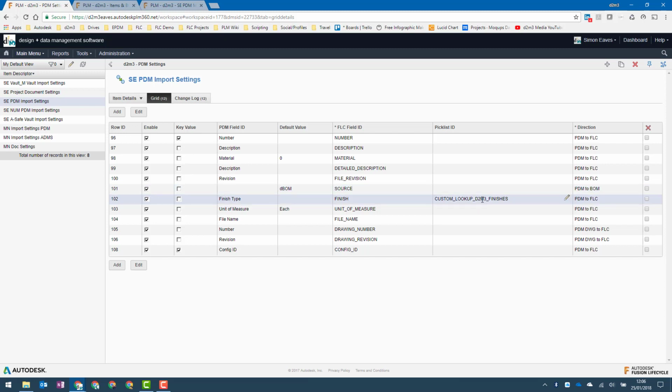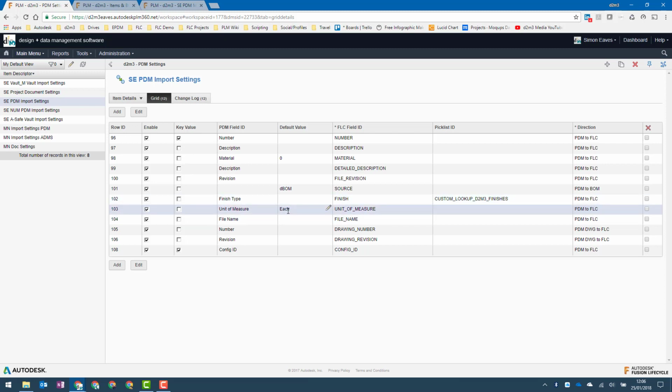It's also possible for us to complete Fusion Lifecycle pick lists with data from inside of PDM and also set defaults. So in this case, with the unit of measure, if we're not told what the unit of measure is, can you default it to each? So we're trying to take into account as many of the complexities as possible with regards to the connection.